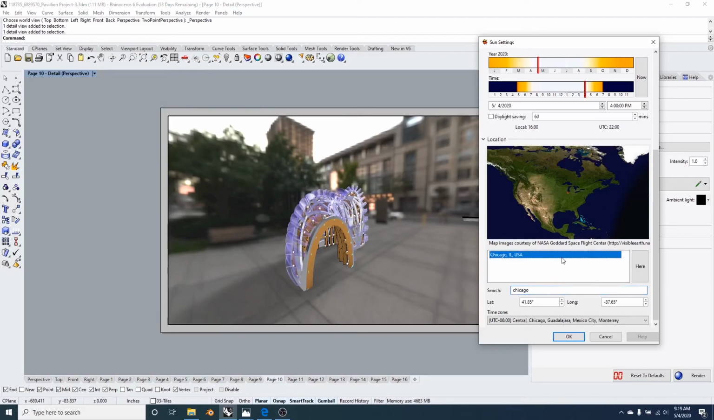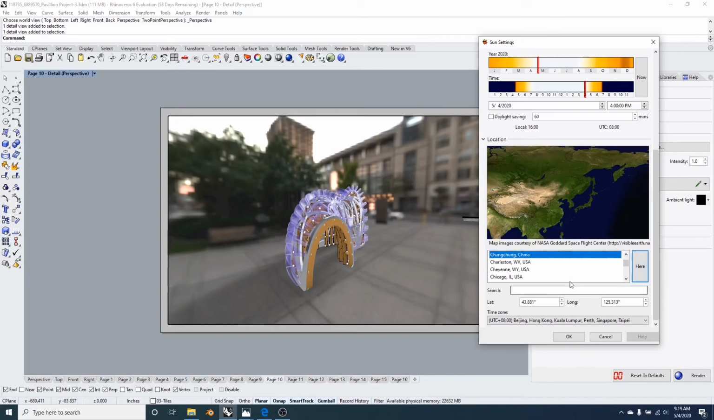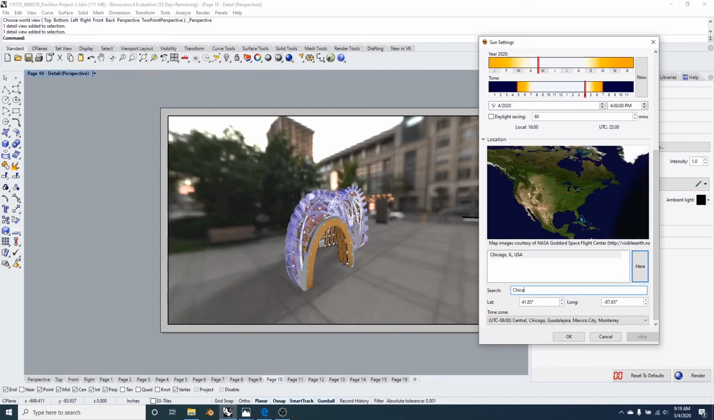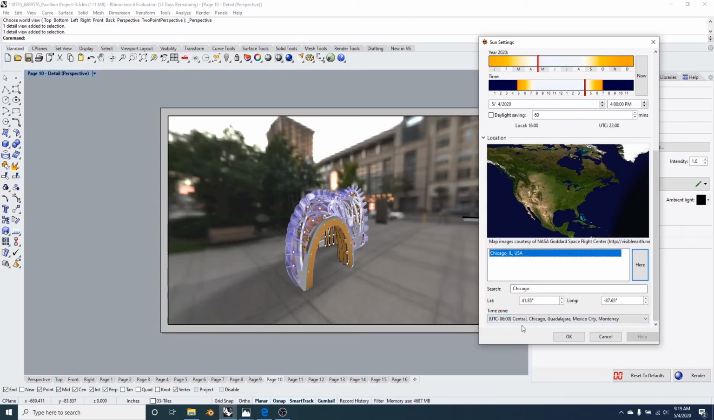Once you find Chicago, double click that. If you click here, it's going to try to find you where you are. Sometimes it does, sometimes it doesn't. You can see that it picked China. I don't know why. So we're just going to put it back to Chicago. Double click Chicago. And then the time zone that you have, which Chicago is at UTC -6. So we're going to click OK.